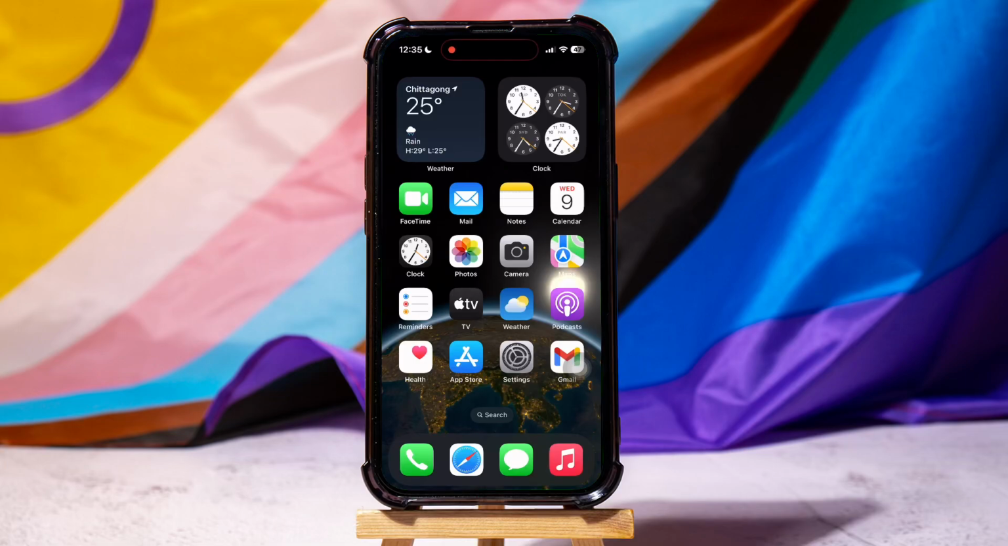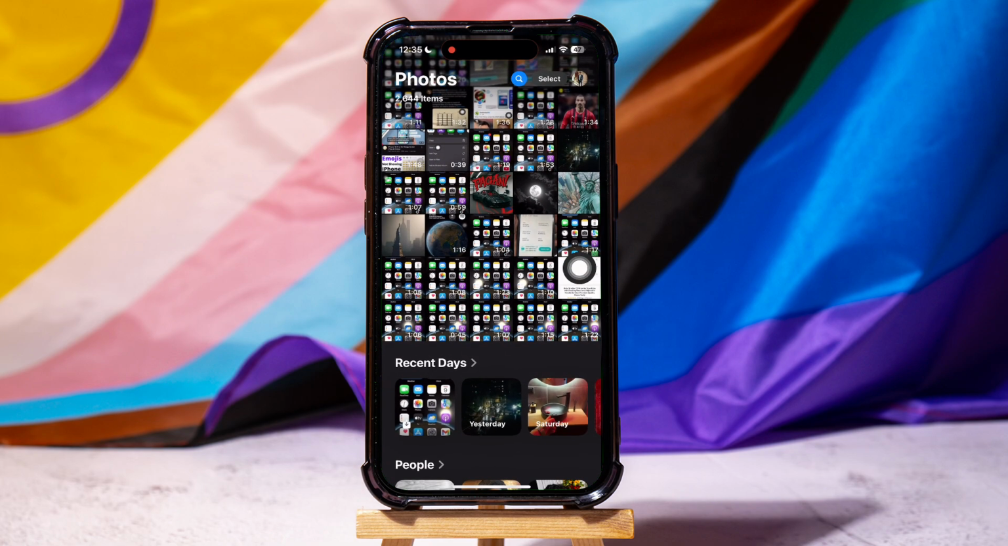How to lock photos on iPhone with Face ID. To get started, first of all go ahead and open up the Photos application on your phone.